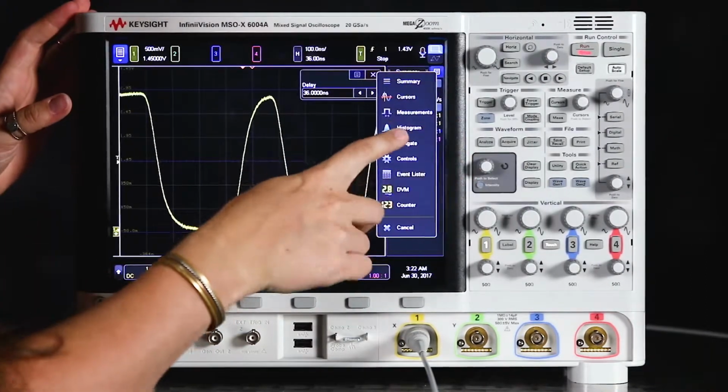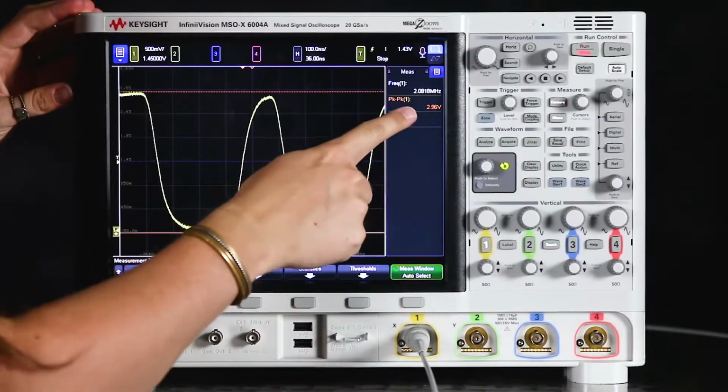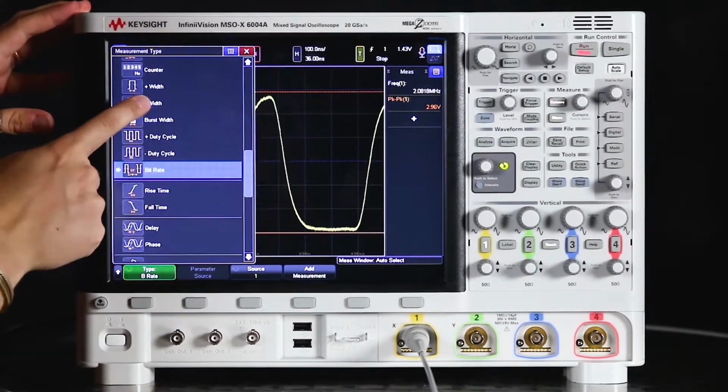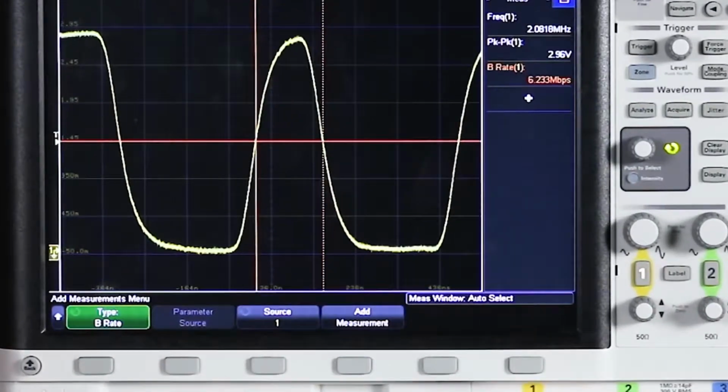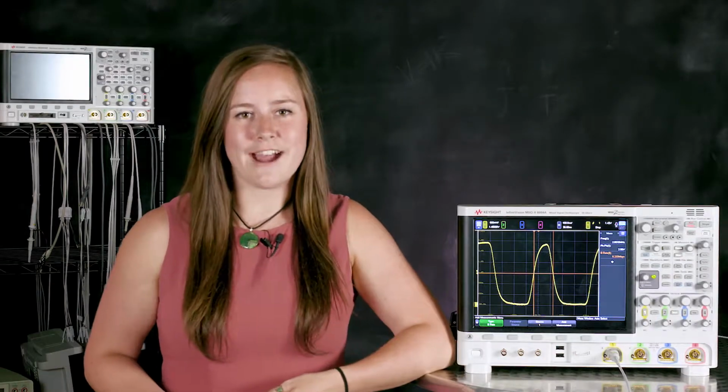Now I can go into my measurements menu and add a measurement. We're going to add a bit rate measurement. Now I can see a rough estimate of what my ideal bit rate should be, around 6.2 megabits per second. Now that we have this measurement, we're ready to get started with our eye diagram.